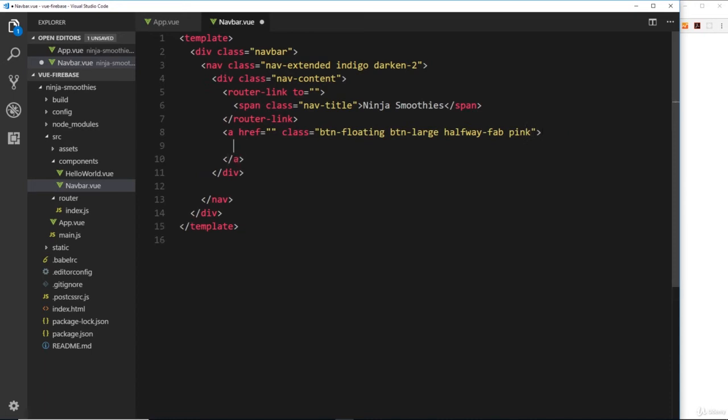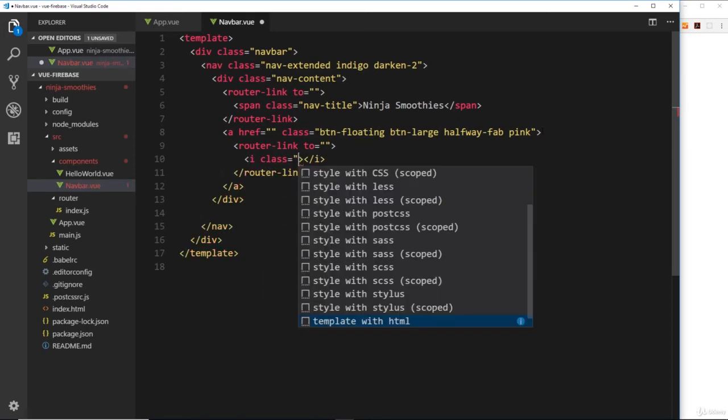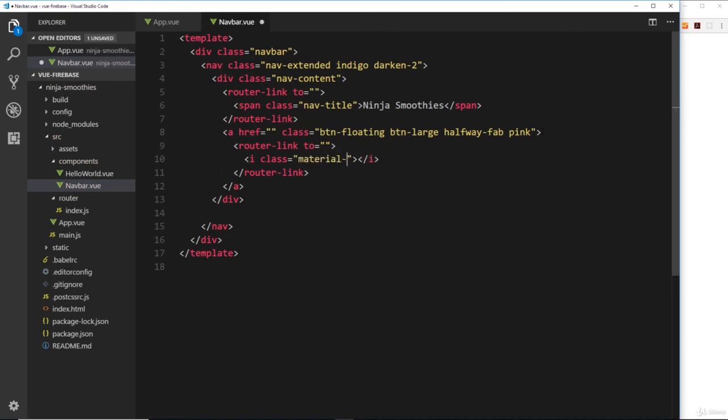Now, inside this, we do want a router link because it is going to link somewhere. So we'll say router link, and we'll set this equal to something. So eventually, this is going to link to our add smoothie component, but for now, we'll leave it blank. So inside here, I want an icon by the Google Font library. So the way we do that is by first of all doing an i tag. Then we'll do a class inside that, and every icon must have a class of material-icons. Now we enter some text in here depending on what icon we want. Now I want a plus sign, which means I add in add. So the Google Font library is going to take that and turn it into a plus sign. If we wanted a trash can, for example, we'd say delete. Okay, so we want the plus sign, which is add. So I think that will pretty much do for the template.